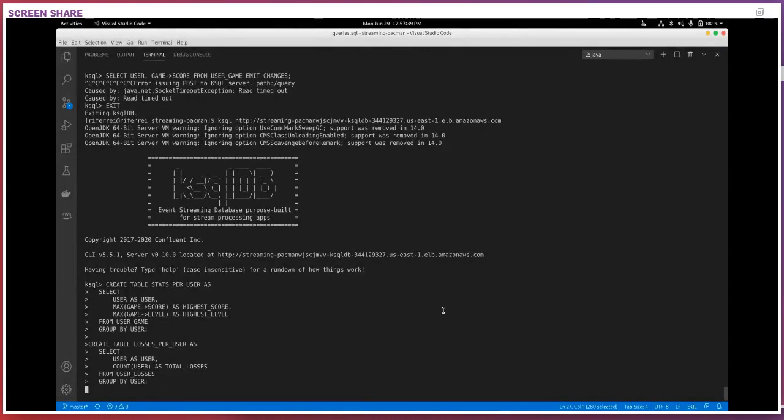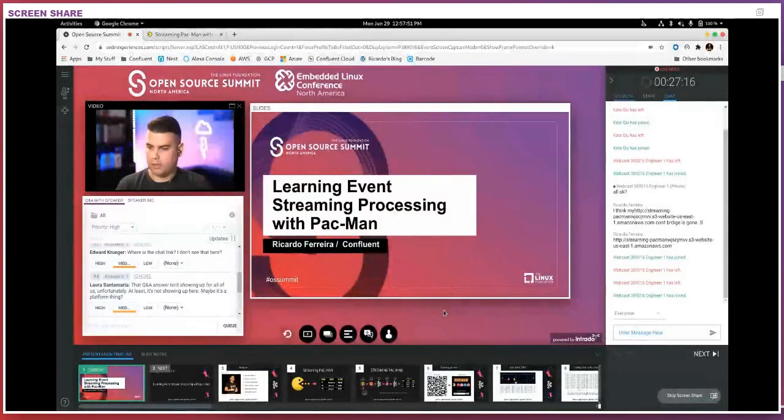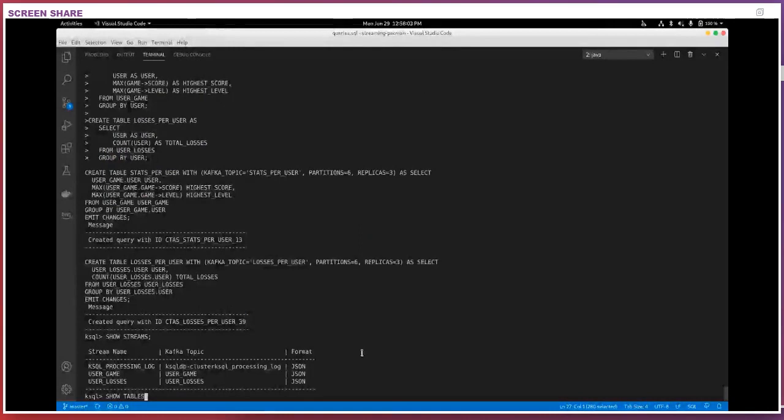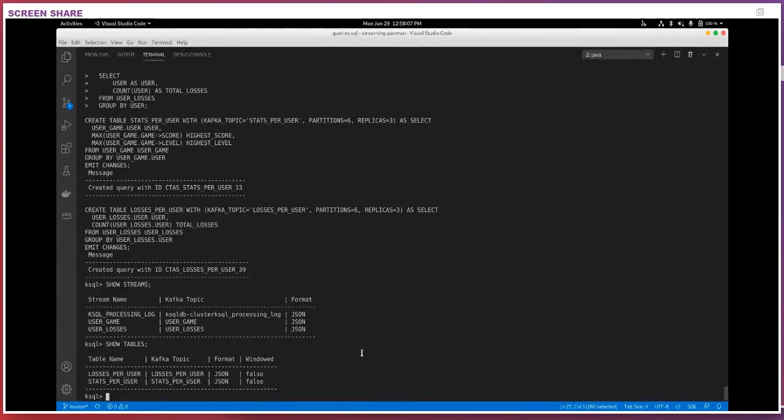Okay, they have been created. Good. So let's see if they have been created indeed. If I show the streams, I should be able to see the user game and user losses streams. And if I show the tables, I should be able to see the losses per user and stats per user tables. So what I'm going to do now is play with it a little bit. I'm going to select everything from stats per user.